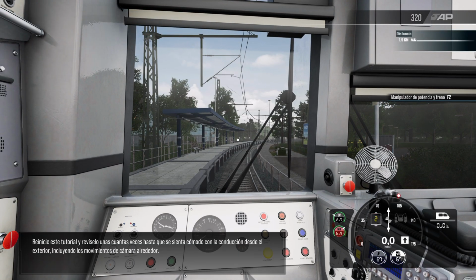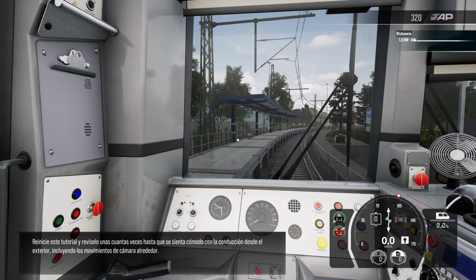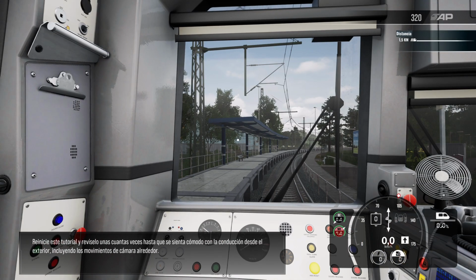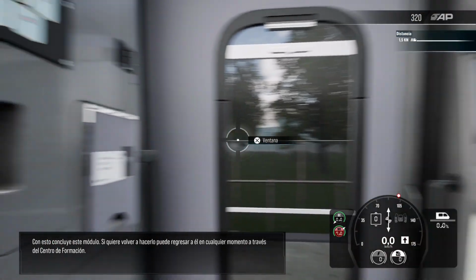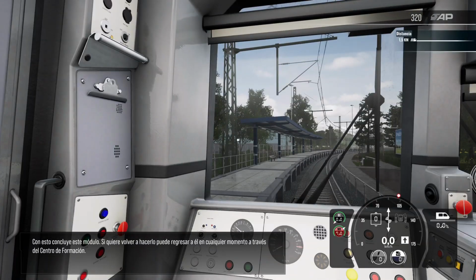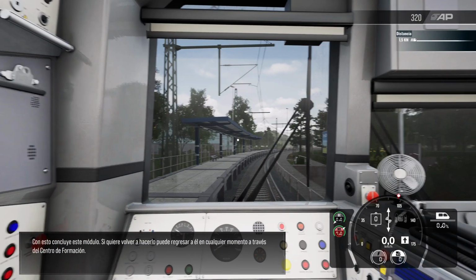Try restarting this tutorial and running it a few times until you're comfortable with driving from the outside, including moving the camera around. That concludes this module. If you wish to replay it, you can come back to it at any time via the training center.